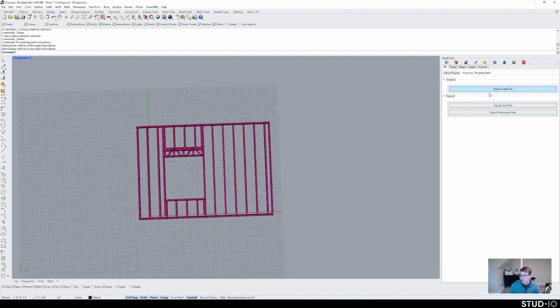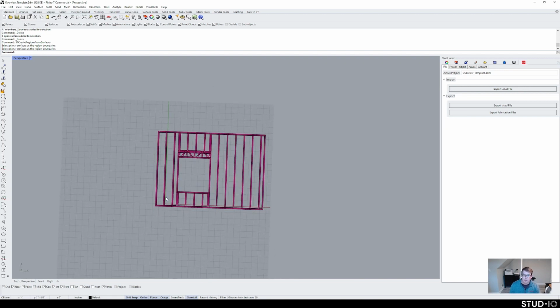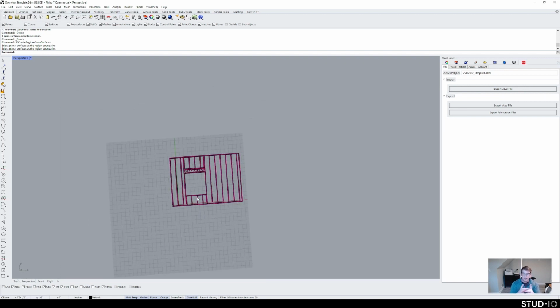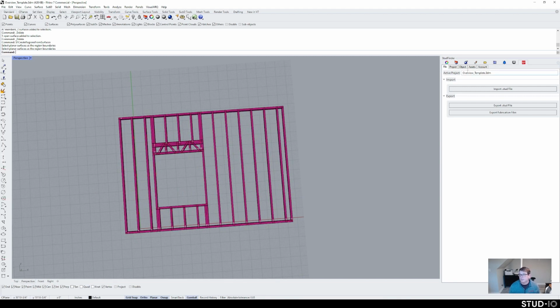You'll also see you have the ability to import .stud files into a project. So if I'm working on a subset of this project and I need to import another one, or let's say I did all the walls in a different model and now I'm working on roof trusses, in here you could import the walls and have those as a reference.